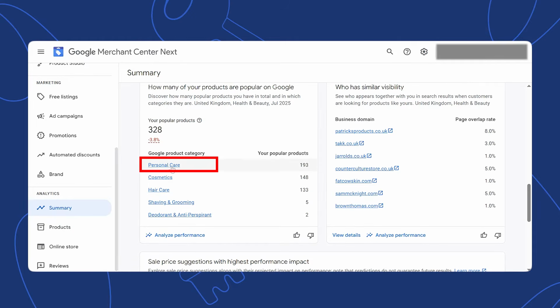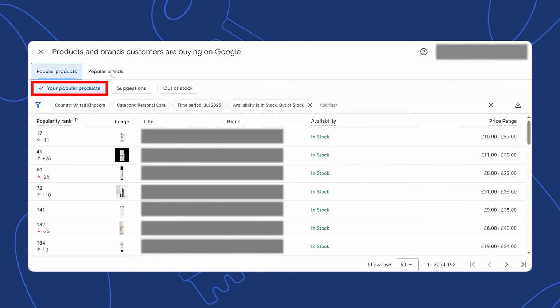Let's click on one category. Now you can also filter by popular products. Google ranks these based on how often customers are buying them, and the smaller the number, the higher the product ranks in popularity. This helps you spot trending products and also double check that they're categorized correctly.